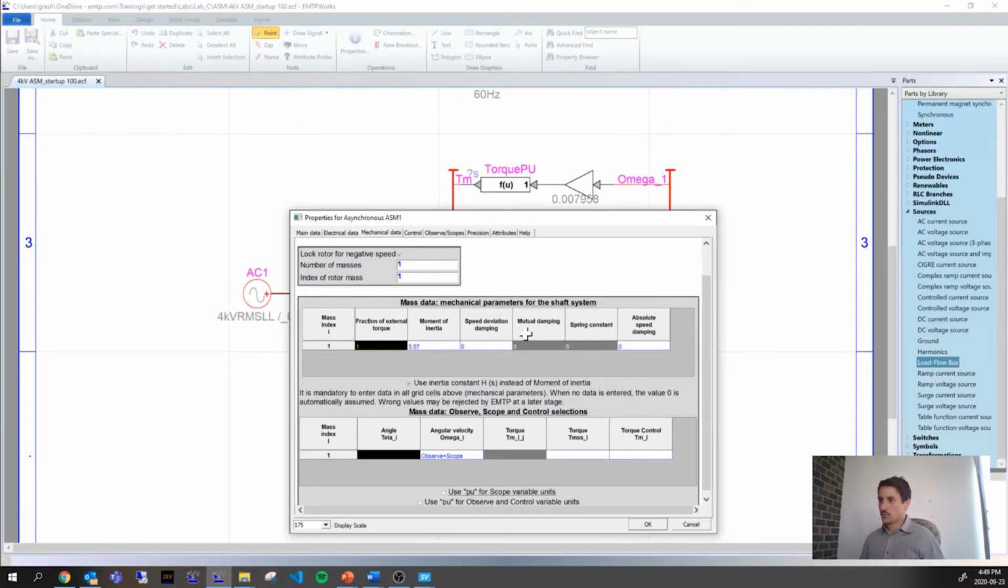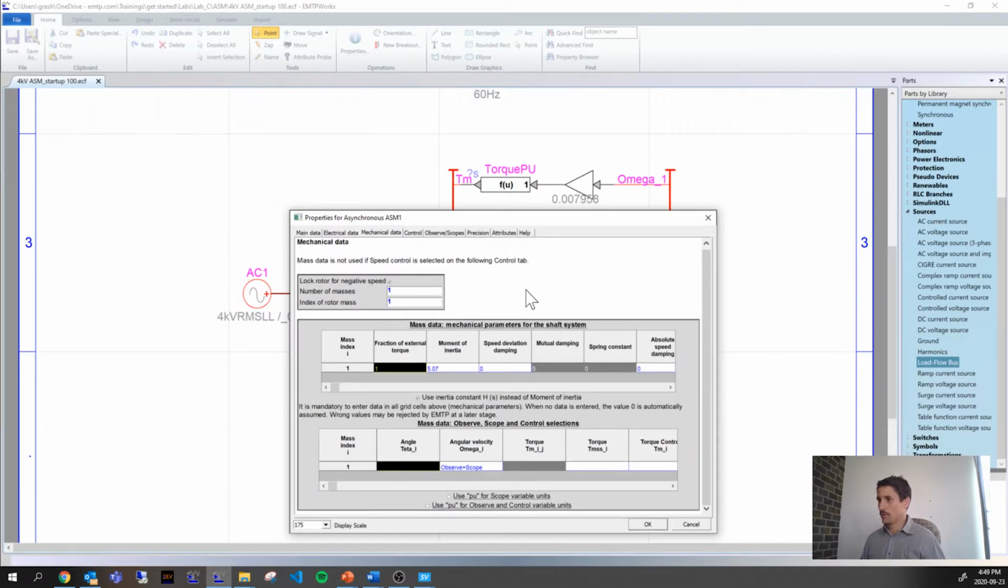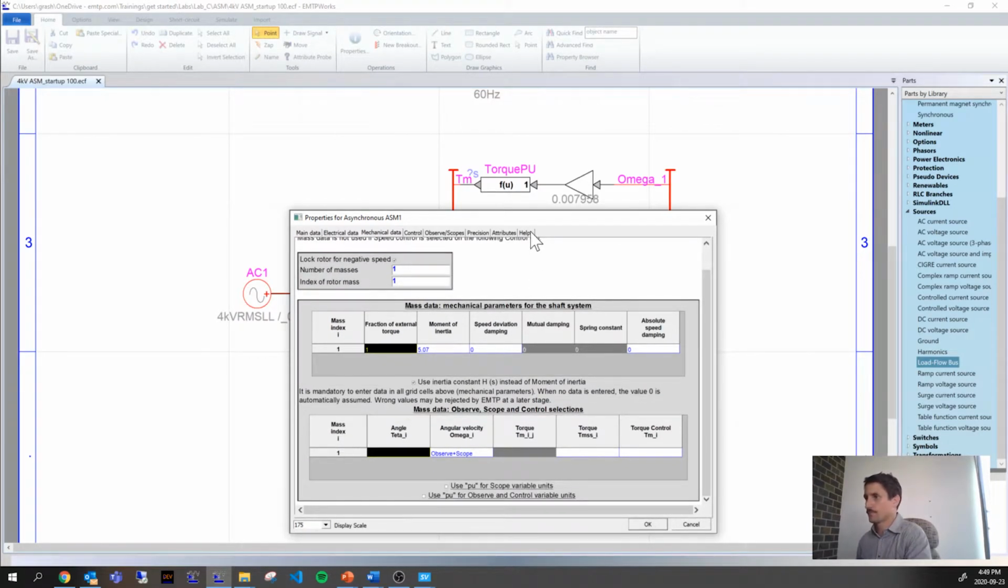By the way, I just zoomed here. To zoom, you press Control and you scroll in and out if you want a better visualization.